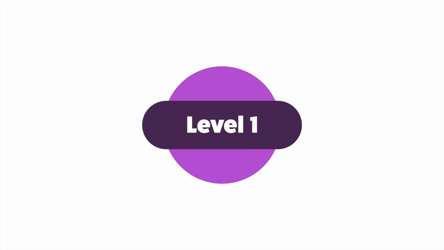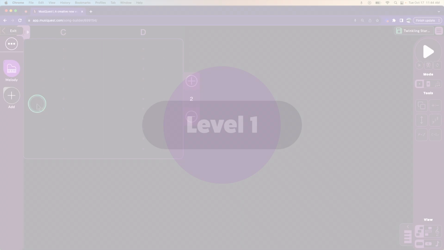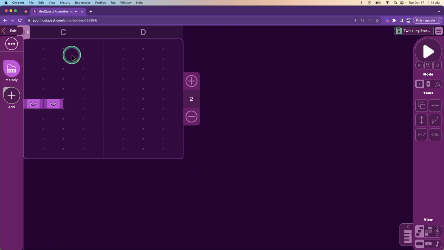The purple melody track, unlocked at level 1 of Song Builder, allows you to add pitches to the note grid to create your own tune. This track will usually play the memorable or singable part of your song.